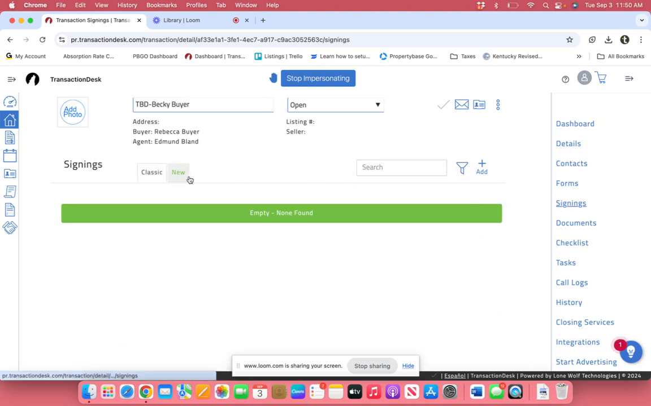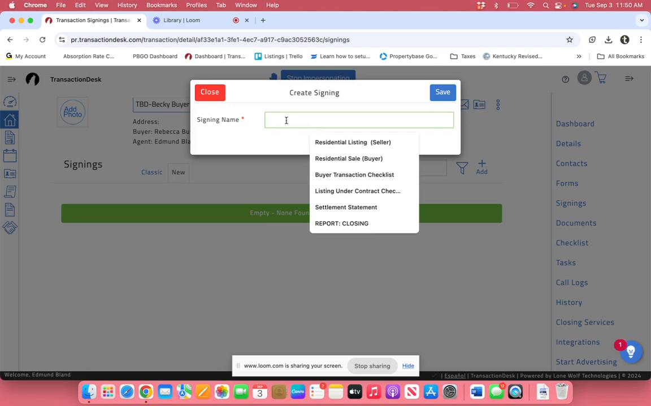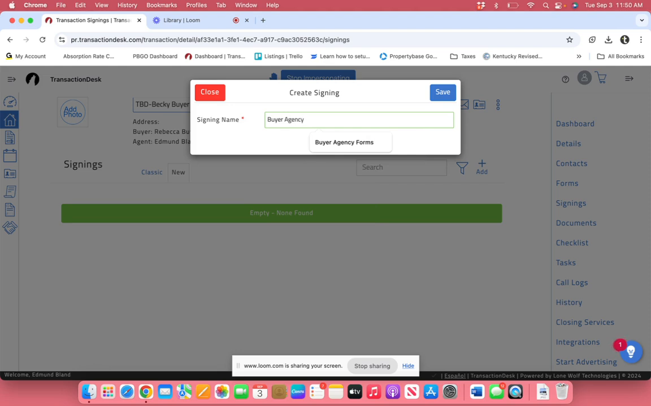If it shows up classic or new, go ahead and hit new. And now you're going to add a signing. And we're going to give the signing a name. So since these are the beginning buyer forms, let's call this buyer agency forms. And we're going to hit save.